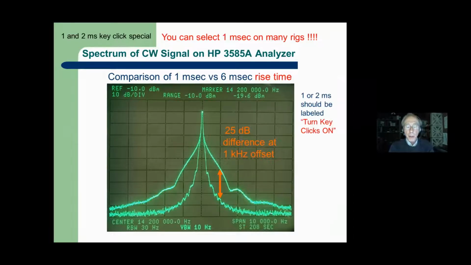So if we look at this plot of the key clicks with a 1 millisecond rise time, that's the top graph, and we compare it to 6, which is really what you should pick, the key clicks are 25 dB worse 1 kilohertz away. Now you'd hope you could work a weak station 1 kilohertz away from a strong guy, but if he's turned his rise time to 1 or 2 milliseconds, he's going to have terrible key clicks.